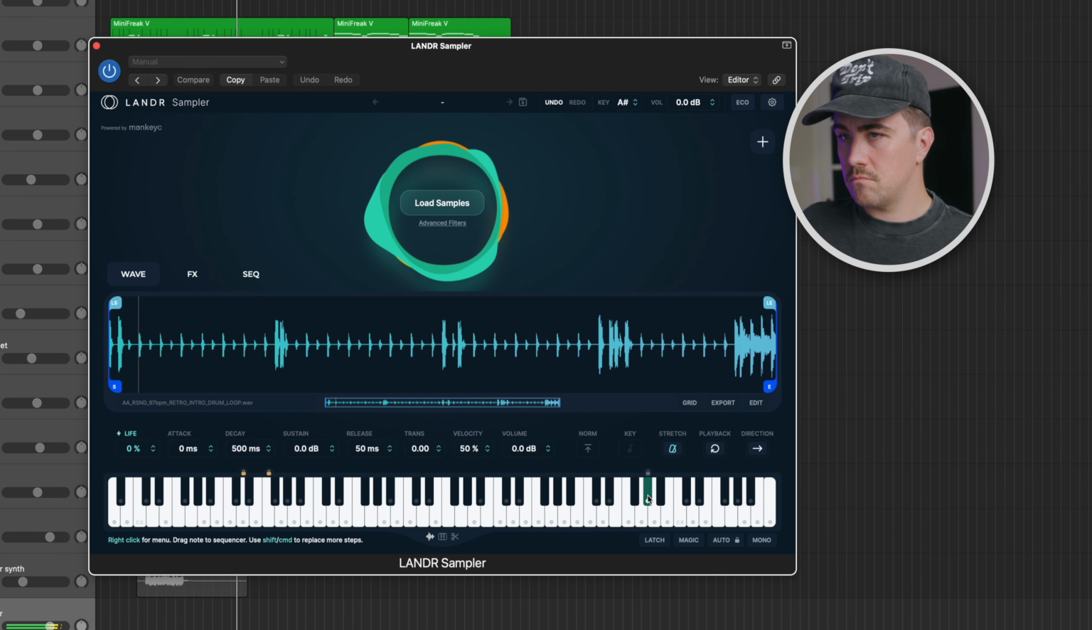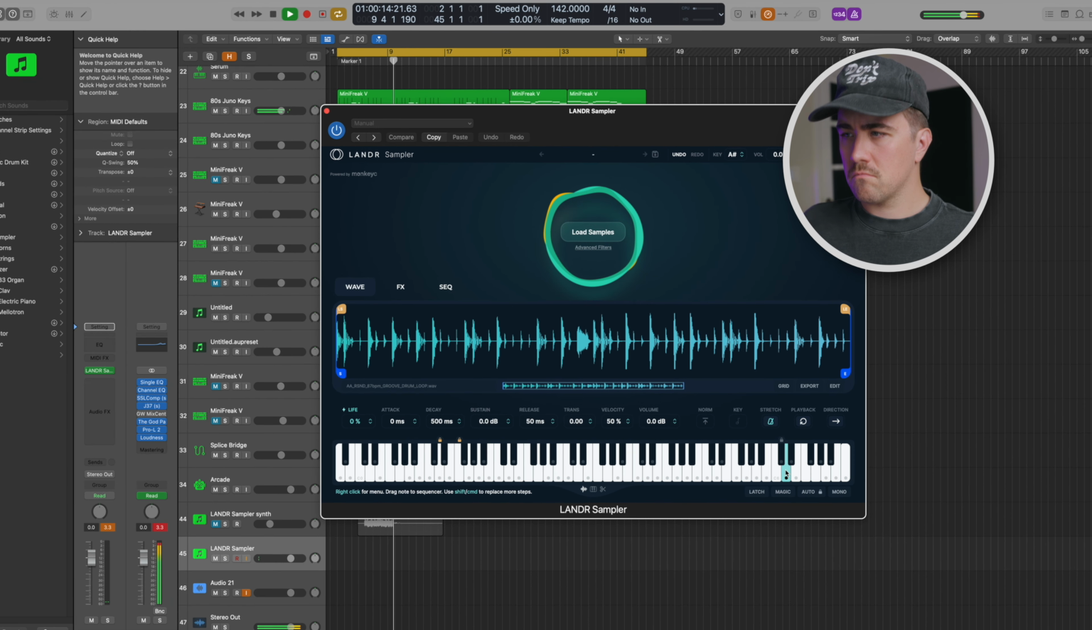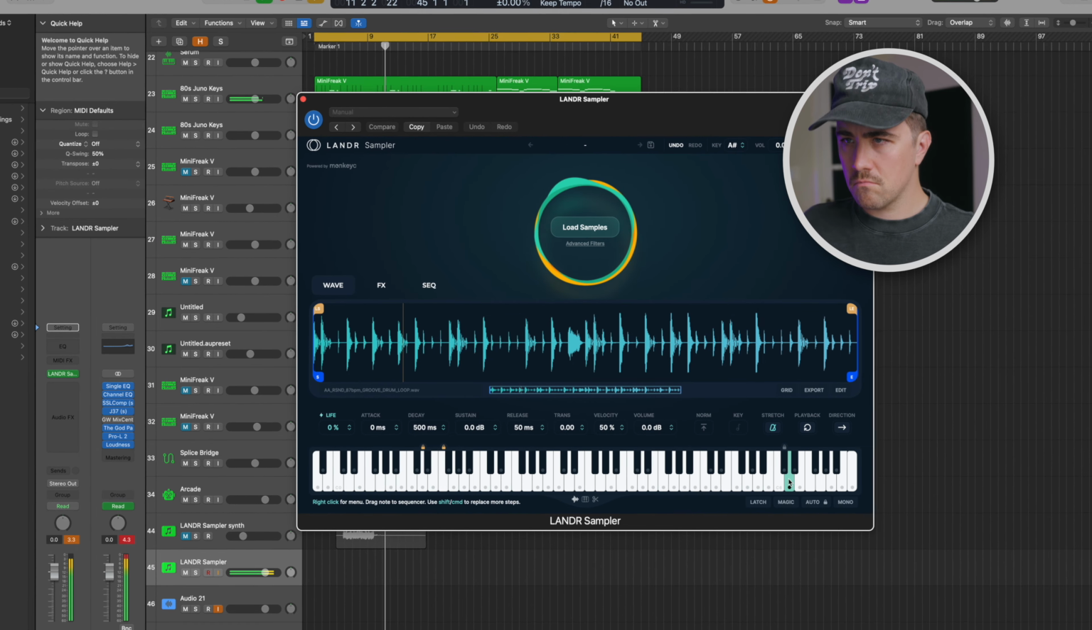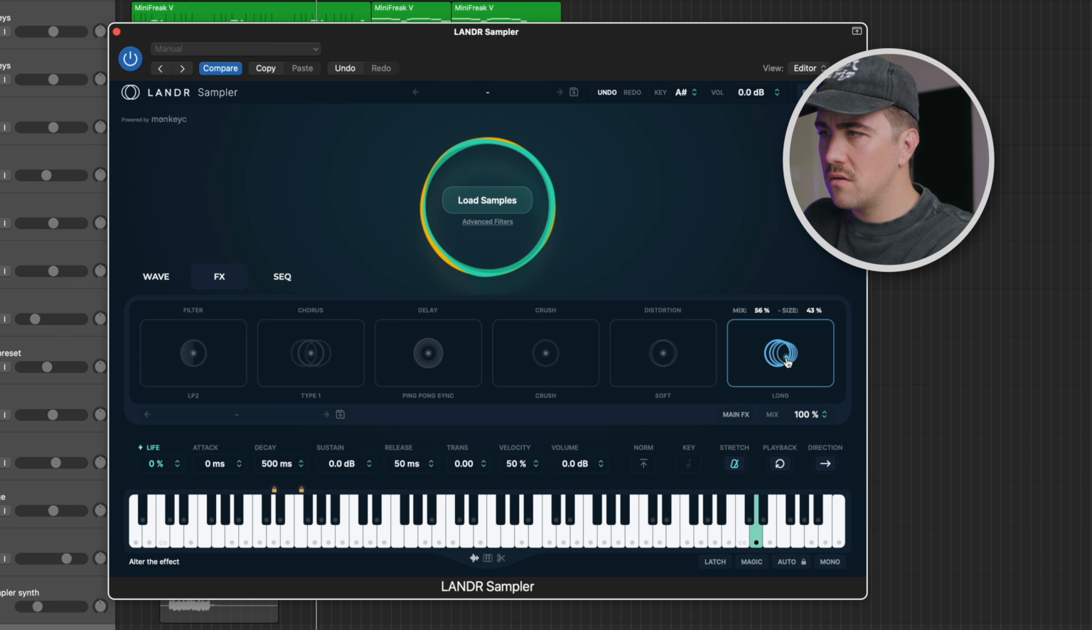Let's move on to some drums. Let's just hear that. All right, cool. So I like these drums a lot. I'm gonna play with adding just a little bit of reverb. A little bit of drive too.